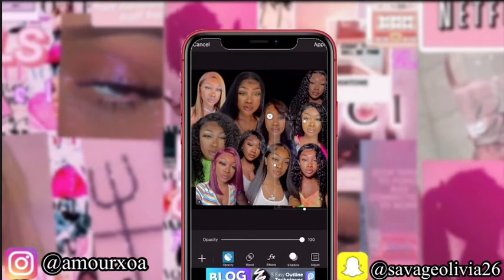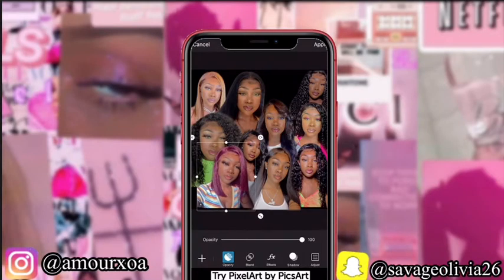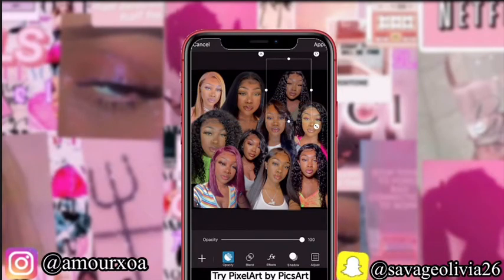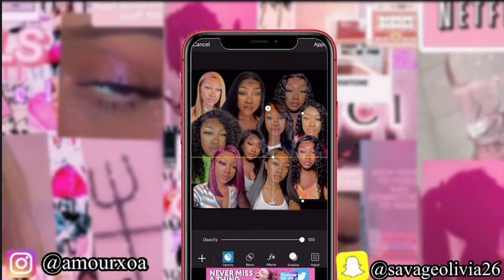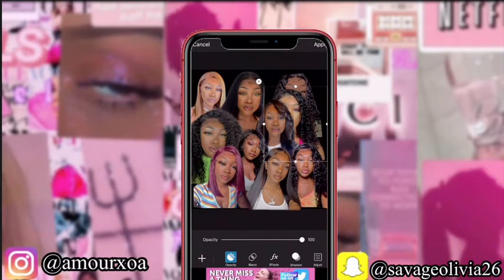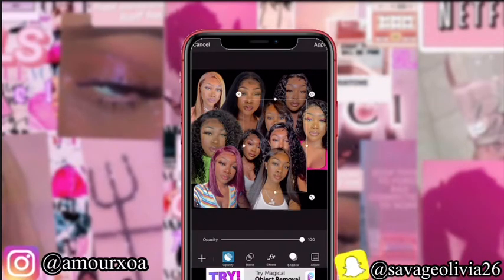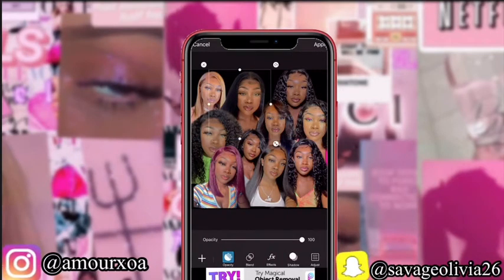Boom! Look at that baby girl. Like, god dang. Tell me ain't that good, sis. Like, look at that. Y'all good at that. Period.